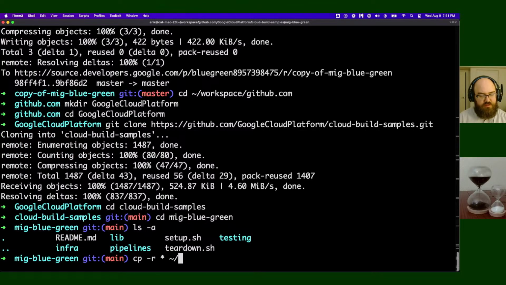cp -r star into home, workspace, GitHub, ekand, except I'm going to need to make a new directory. To make directory home, workspace, GitHub, ekand. Oh no, I want to put this in bot2. So I'm going to make a directory called, I don't know, maybe I'll call it infra, or should I call it blue green, or what? Naming stuff is hard. Blue green keyboard smash? I don't need the keyboard smash this time. I'll just do blue green.